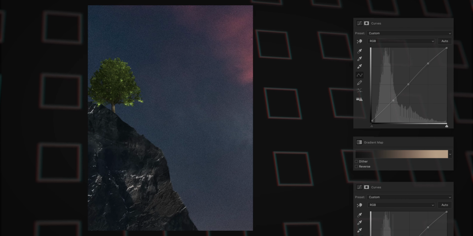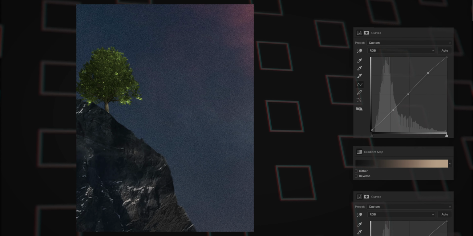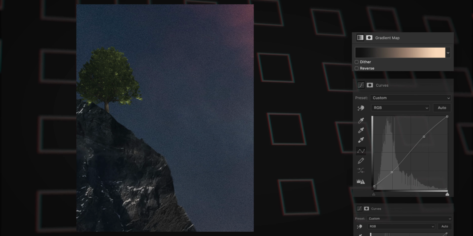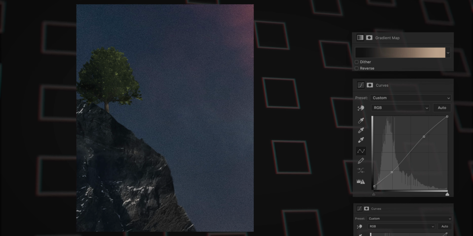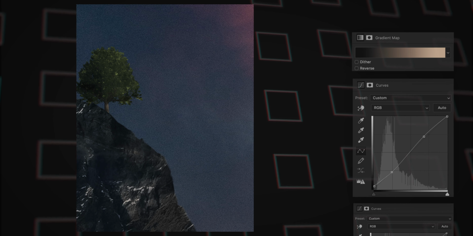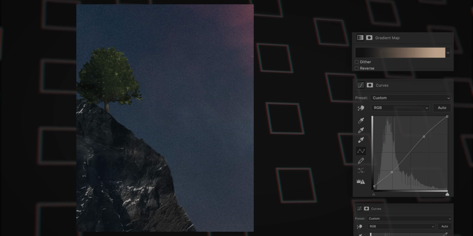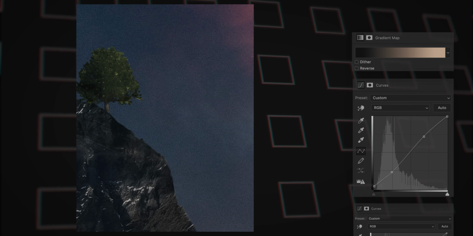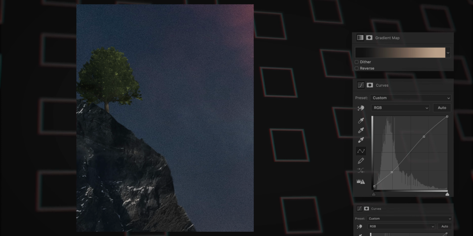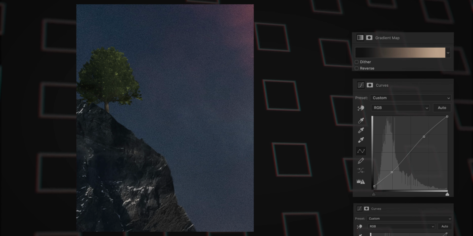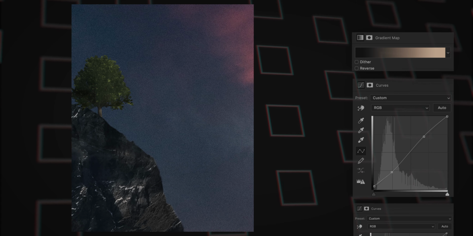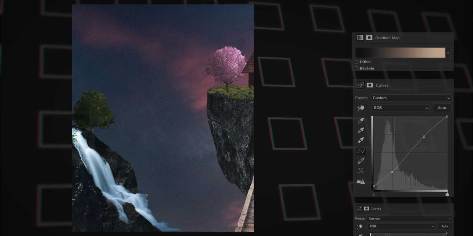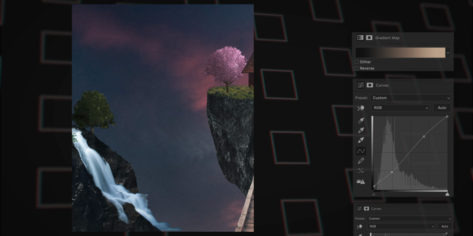For the tree, I used the same technique as before, added the curves and a gradient map. But it still didn't look right, so with a big soft brush, I painted over the left side of it with a dark shade of blue, then decreased the opacity of the layer and set it to multiply blending mode. Whereas I painted a whitish orange on the right and set the layer to lighten blending mode. And finally, color balance.